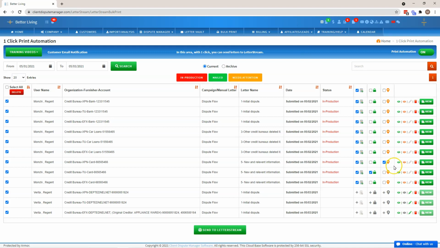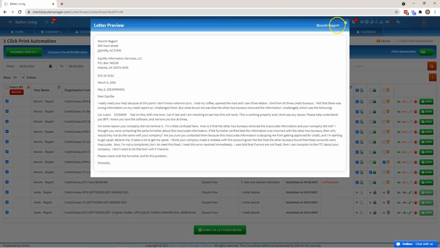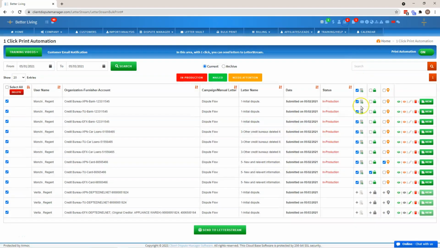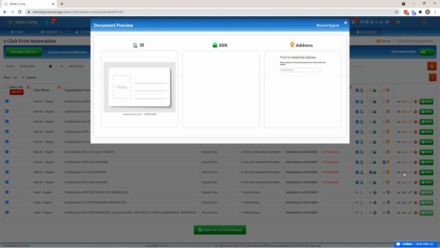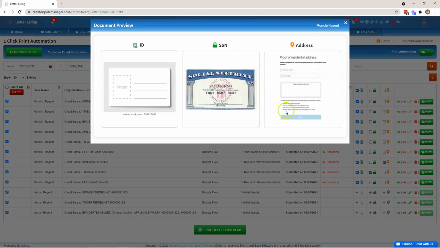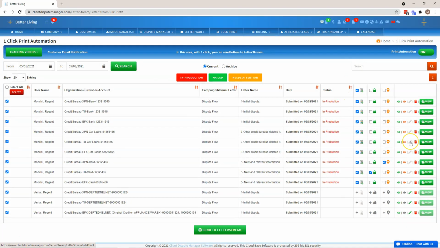You can also preview and view your letters before you even mail them out or even after you already sent them to in-production status. You can simply click on the View Letter icon right here to preview the letter itself. Now, to preview the documents before you even start attaching them, you can view them by clicking on the icon for View Documents. You'll see the documents that your client submitted to you. And you'll see an Edit icon.